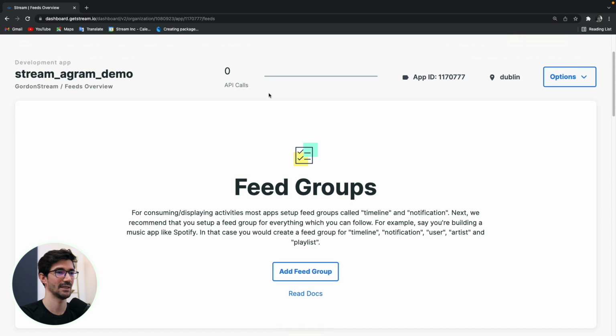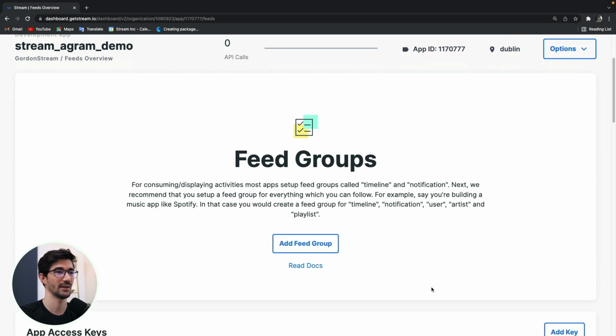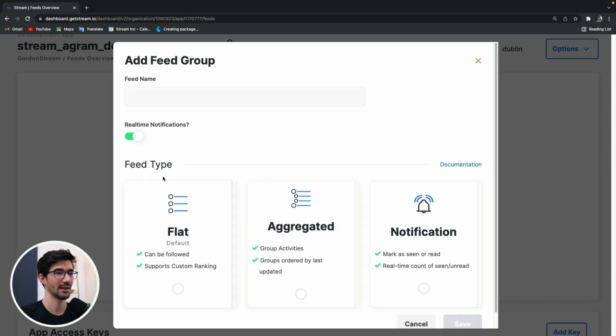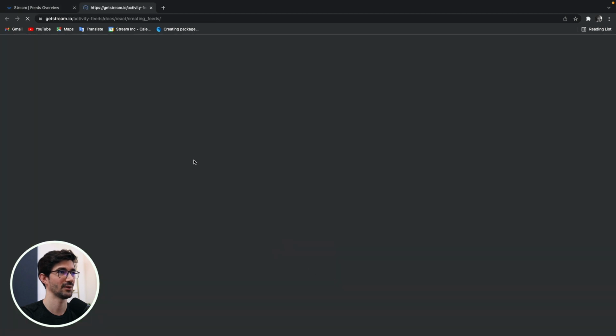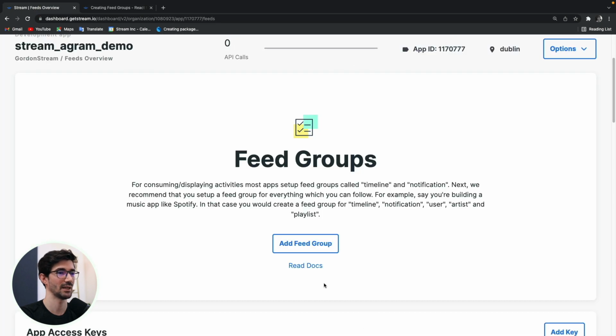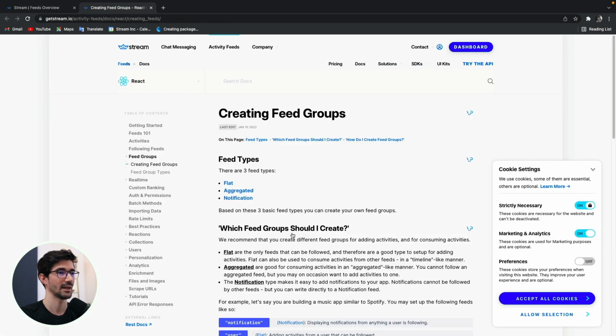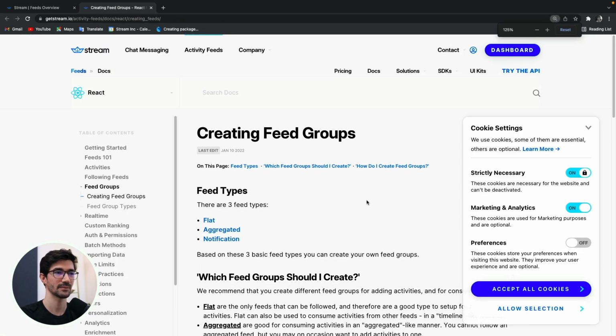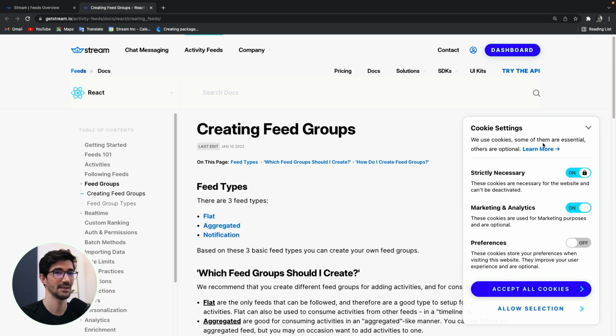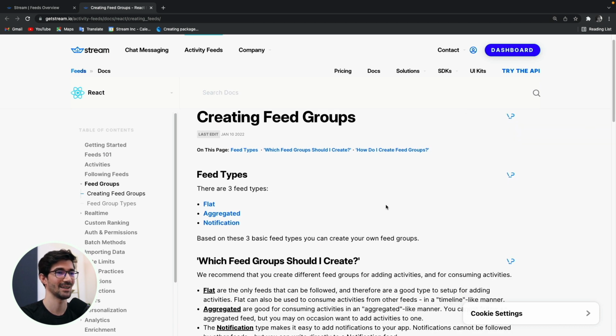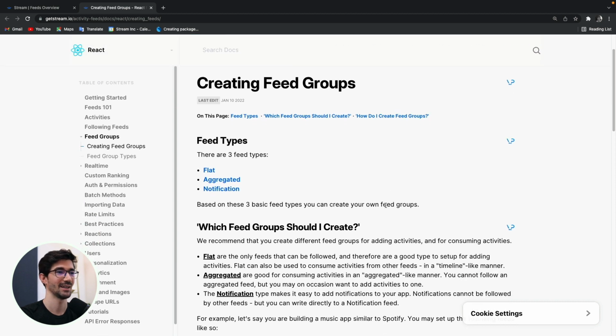And fantastic, you now see that we have our overview over here. So the first thing that we need to do is define a feed group. And this will become a little bit more clear later on. It's also important to note that there are different types of feeds. So if we hit this button, there are flat, aggregated, and notification feeds. I definitely recommend that you read the documentation. So just to be clear, I click the read docs here. And this gives a lot more information on what feeds exactly are. And yeah, it's a complex beast. There's a lot that goes into managing an activity feed.